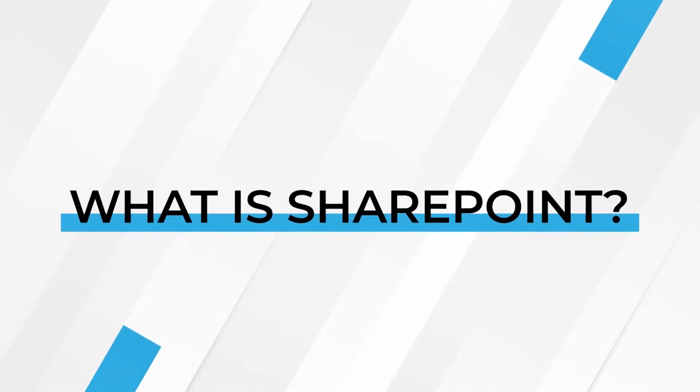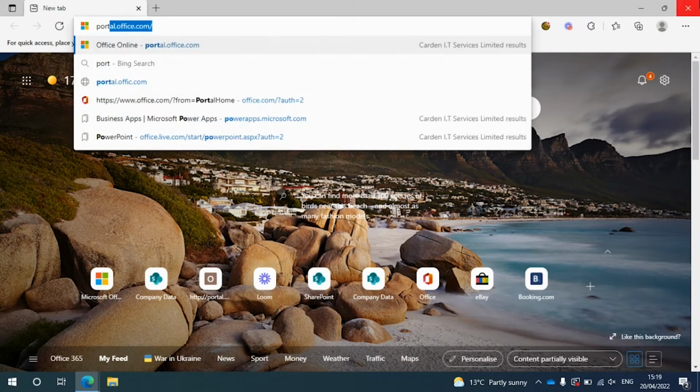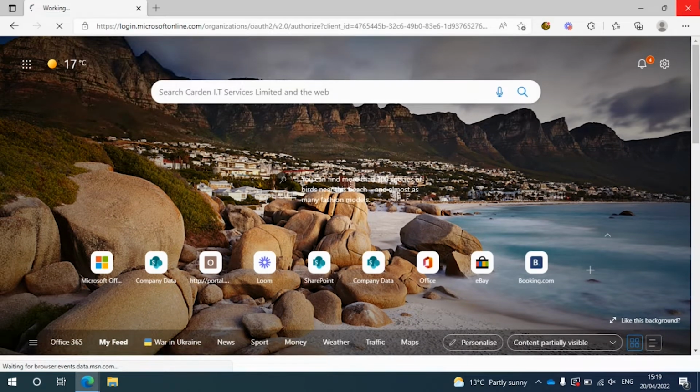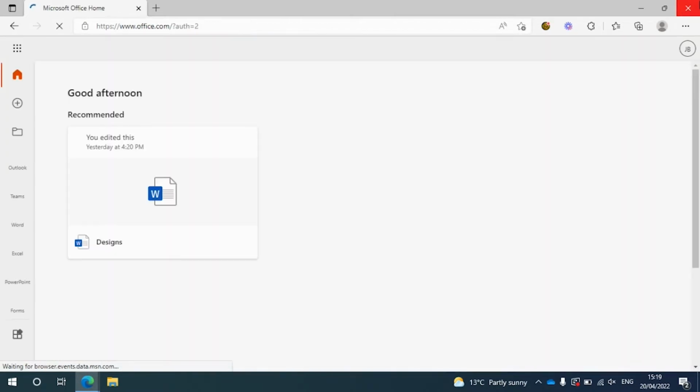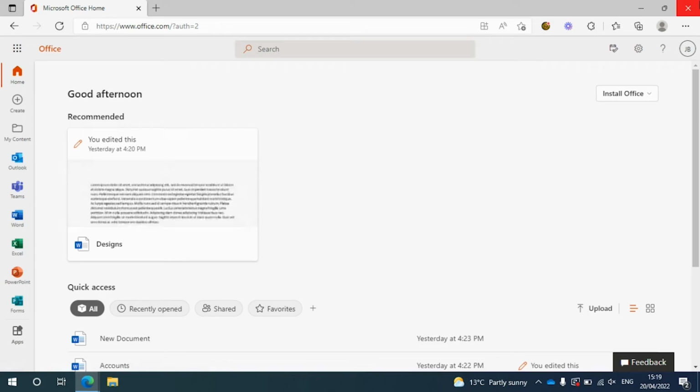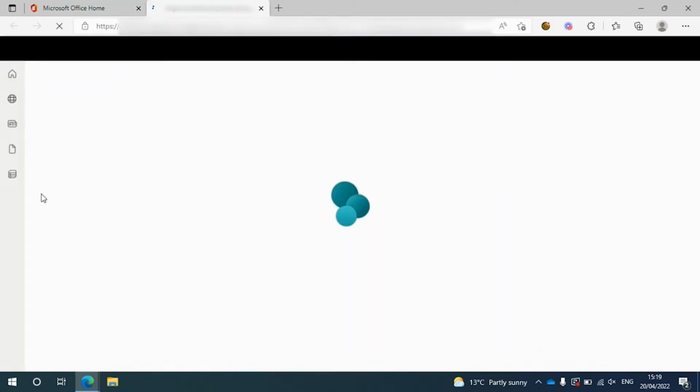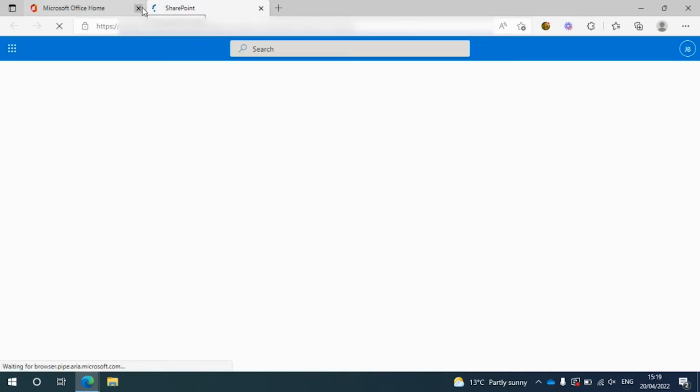SharePoint is a database of your files in the cloud, which syncs automatically with Microsoft 365. To access SharePoint, open your web browser and go to portal.office.com. If you are not signed in, sign in using your Microsoft 365 login. You should see the SharePoint logo on the left-hand side of the screen. If you don't see the logo there, you can navigate to the app menu icon in the top left and select SharePoint. This will take you to the SharePoint homepage.